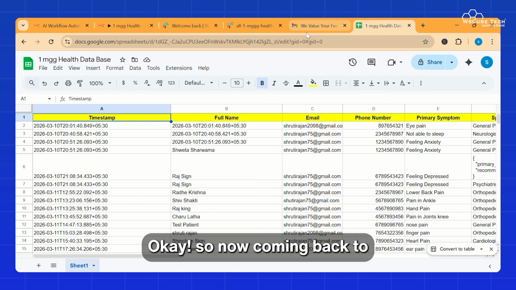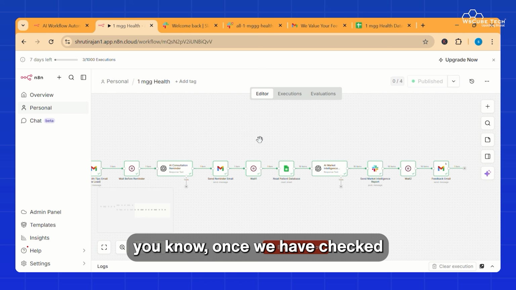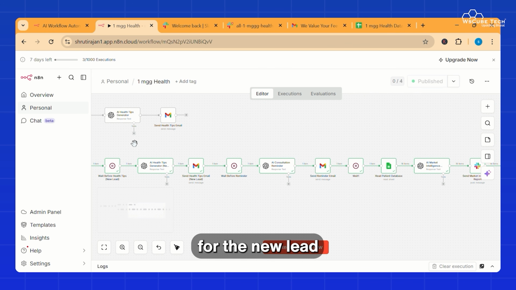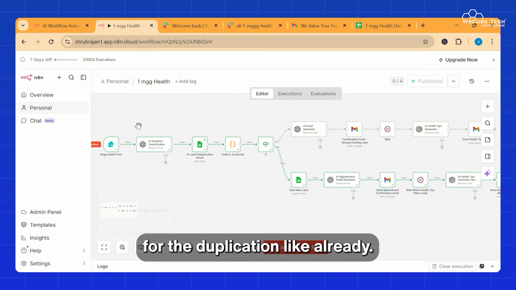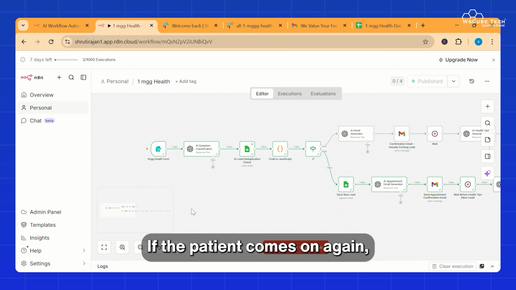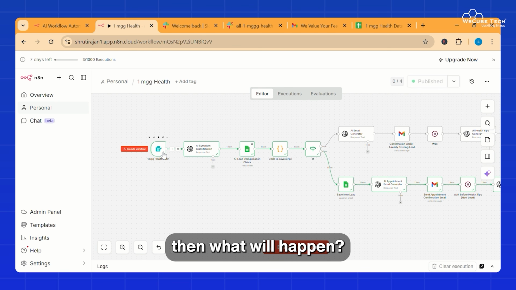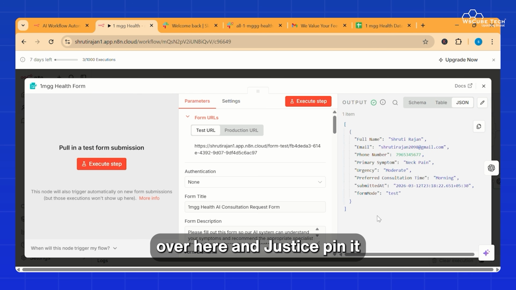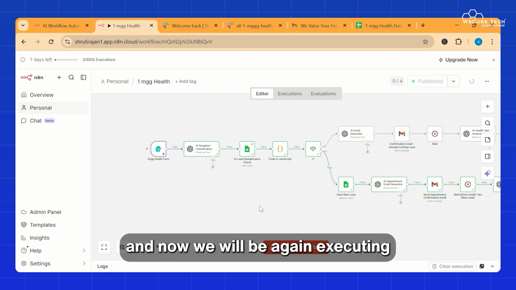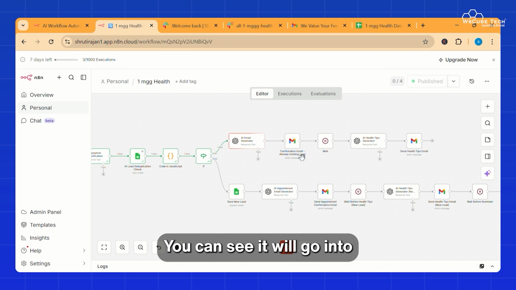Okay, so now coming back to the workflow. Once we have checked for the new lead, now we will be checking for the duplication. Like, if the patient comes and again submits the form for the same symptom, then what will happen? I'll just click over here and pin it. And now we will again be executing the workflow. You can see it will go into this branch.